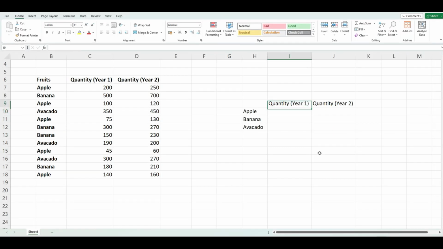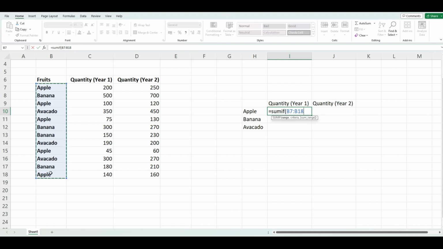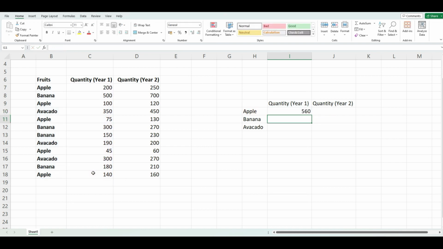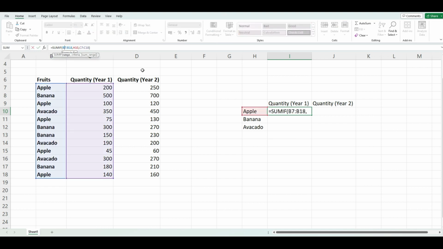And let's give it a try to apply the SUMIF formula. Select the range, define the criteria and the sum range. Because we want to copy our formula, let's state the ranges in fixed format.